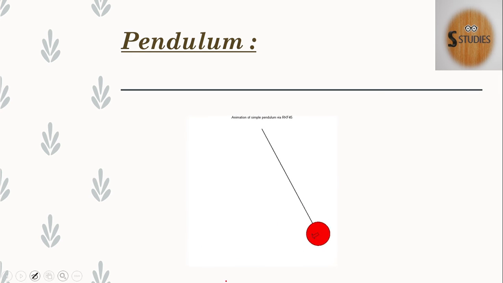Next, pendulum. So this is a modern one, a pendulum. You can see here it takes equal intervals of time for this ball, named the bob, to move from left to right, left to right. It takes the same amount of time. So in this also we can measure the time.